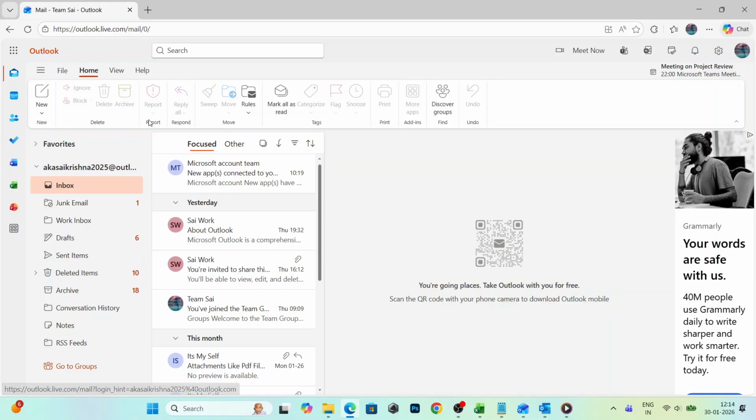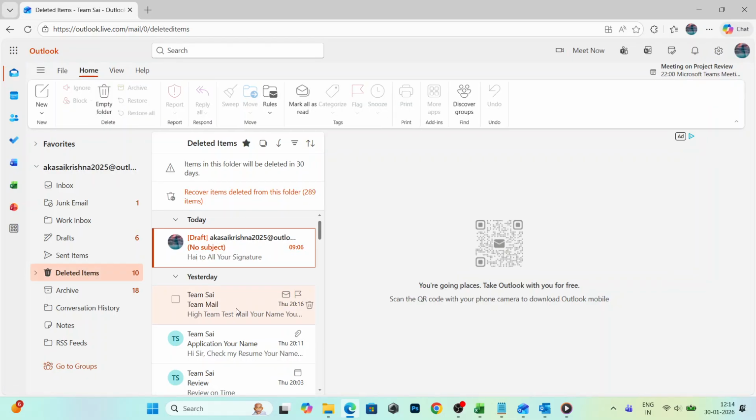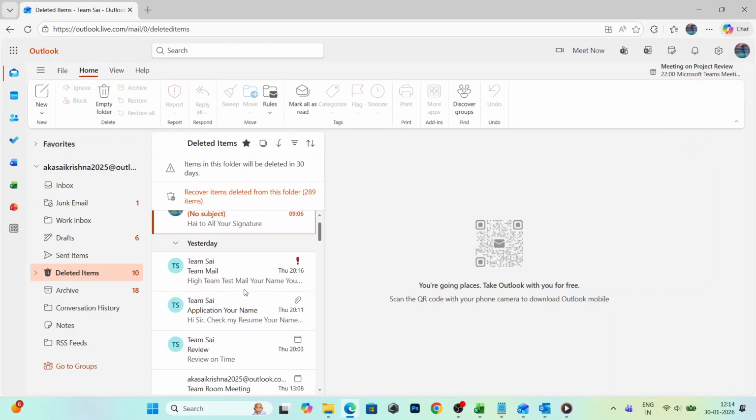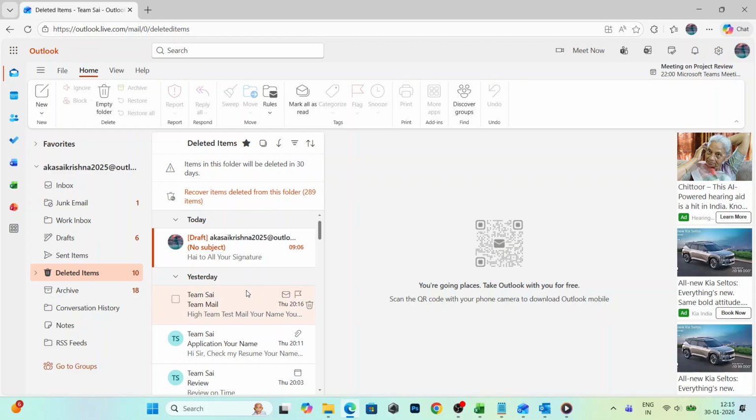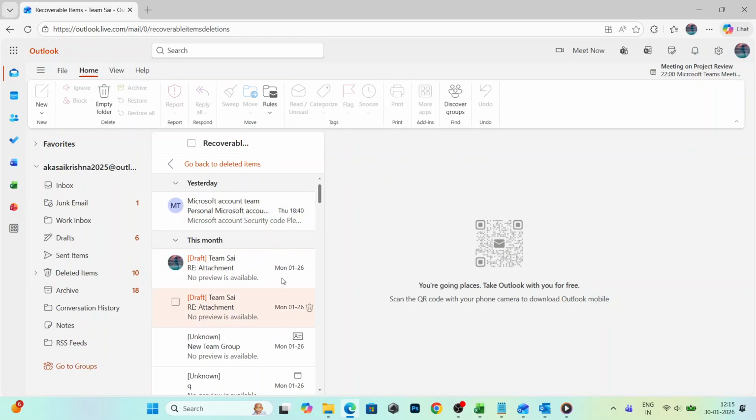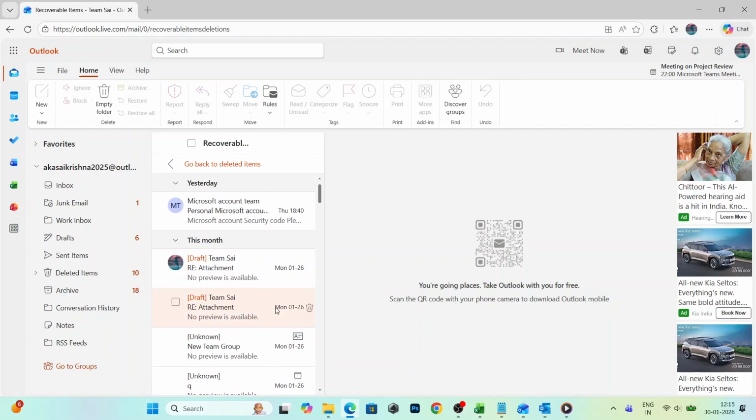Open Outlook and head to the Deleted Items folder in your folder list on the left. This is different from junk email. Deleted items is where messages go after you remove them from your inbox. At the top of the message list, look for the link that says Recover Items Deleted from this folder. Click that. You'll see a recovery panel with emails and other items that were recently deleted.